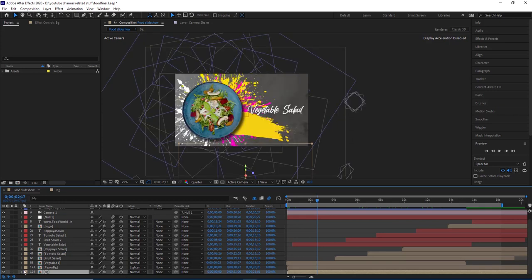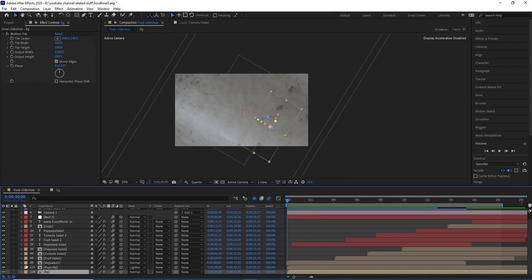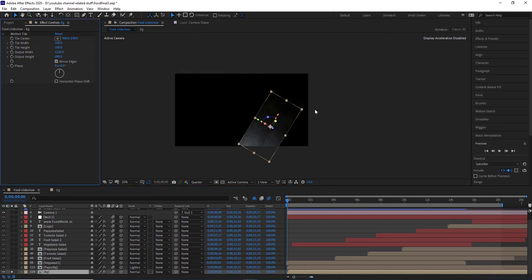Don't forget to make it into 3D. And one more thing, here I used motion tile. Why I used motion tile: once we solo this one and turn on the motion tile, we can see the difference. Without motion tile this is the basic background.